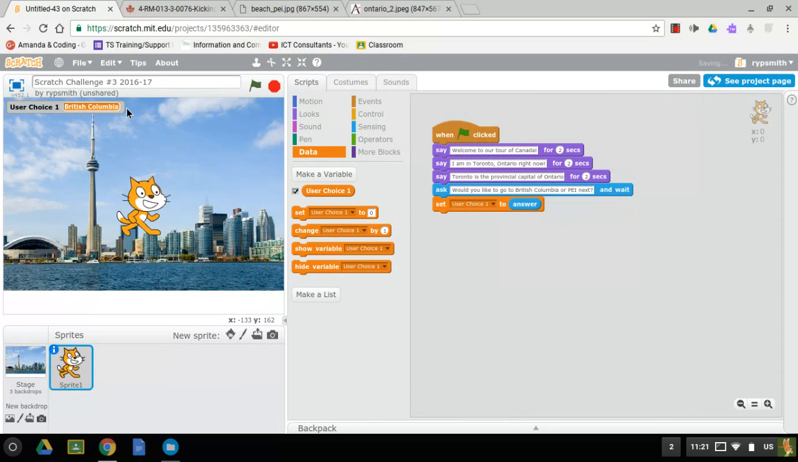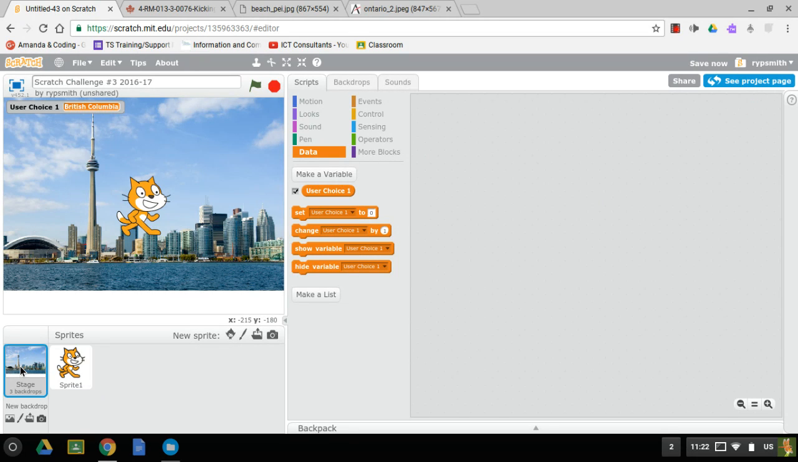Now, typing that perfectly exactly might be very difficult. So let's change this up. And we'll just change it to BC just to make it a little bit easier for our users to type it correctly. So ask, would you like to go to BC or PEI next and wait. So perfect. So now what we're going to do is code our backdrop.